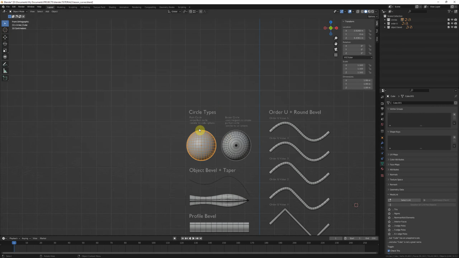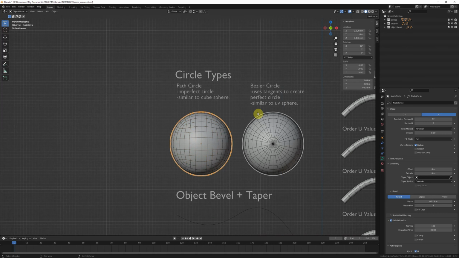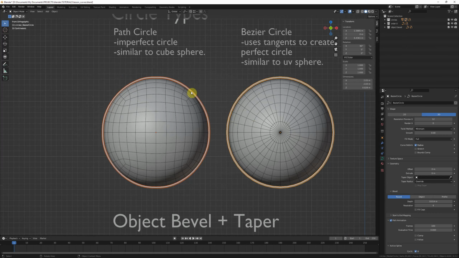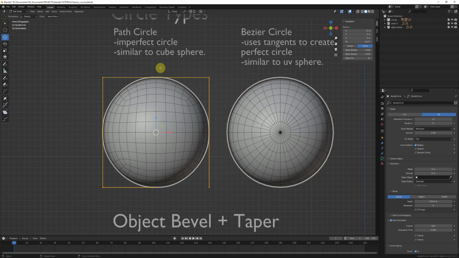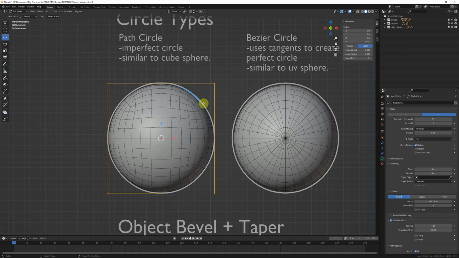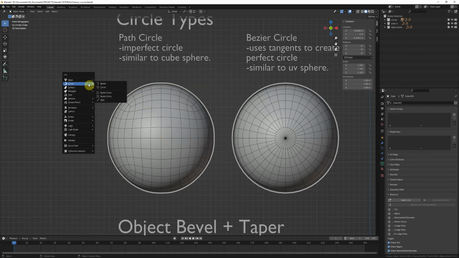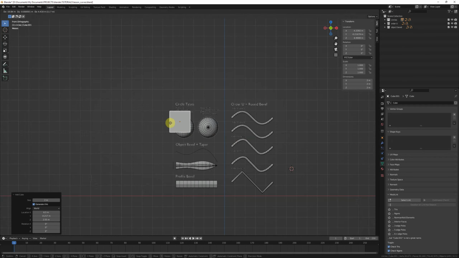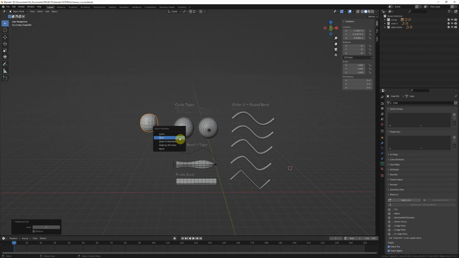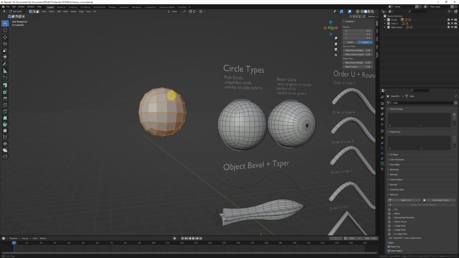And the critical difference between path and Bezier is how they smooth. So the path curve gives you a slightly rounded or shaved down corner edge, like it's not perfectly round, and it's very similar to if you were to create a mesh for a cube and subdivide it and then convert that into an object. It's very similar to the result this would give you.